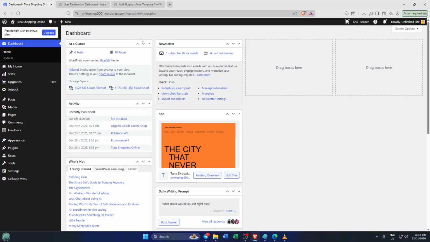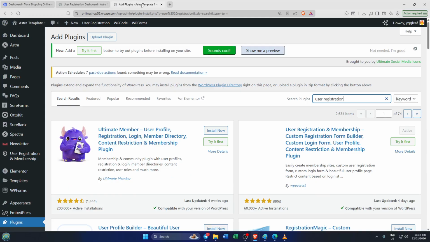Let's get started. The plugin we're using, User Registration by WP Everest, is highly recommended for 2026 because it's easy to use, reliable, and it has email verification built right in. So you won't need any complicated coding or multiple plugins. Everything's in one place for you.